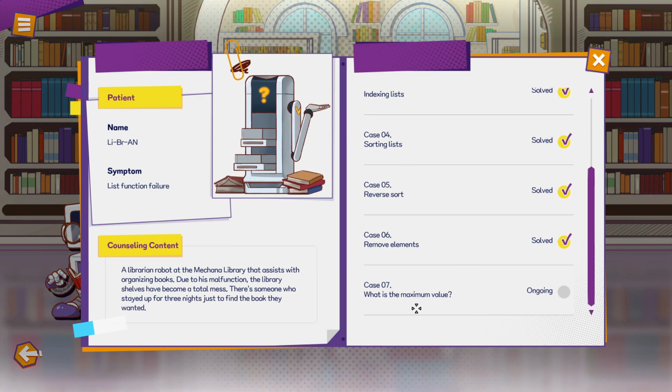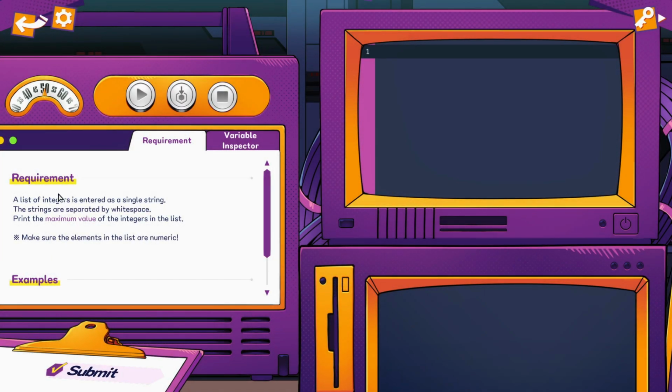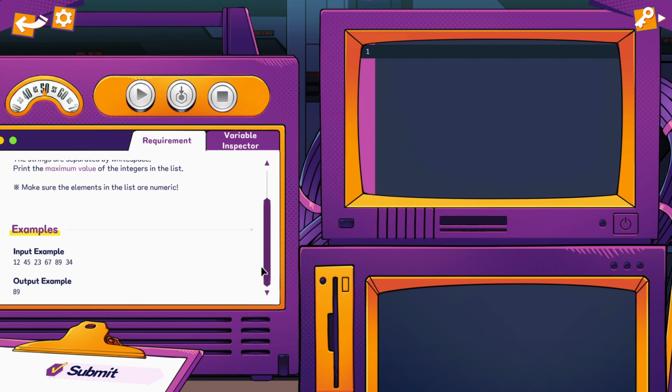Mission 7. What is the maximum value? So a list of integers is entered as a single string. Okay, so the strings are separated by white space. Print the maximum value of the integers in the list and make sure the elements in the list are numeric.